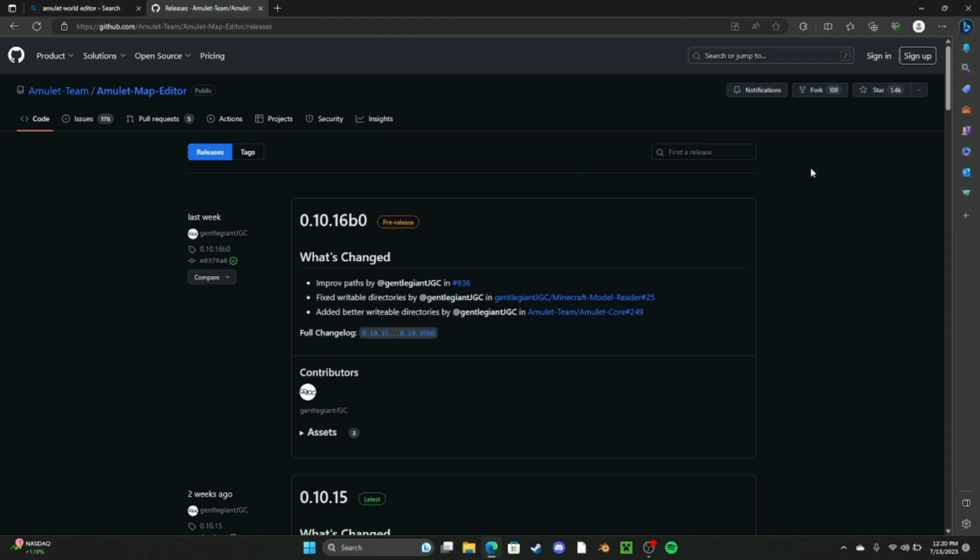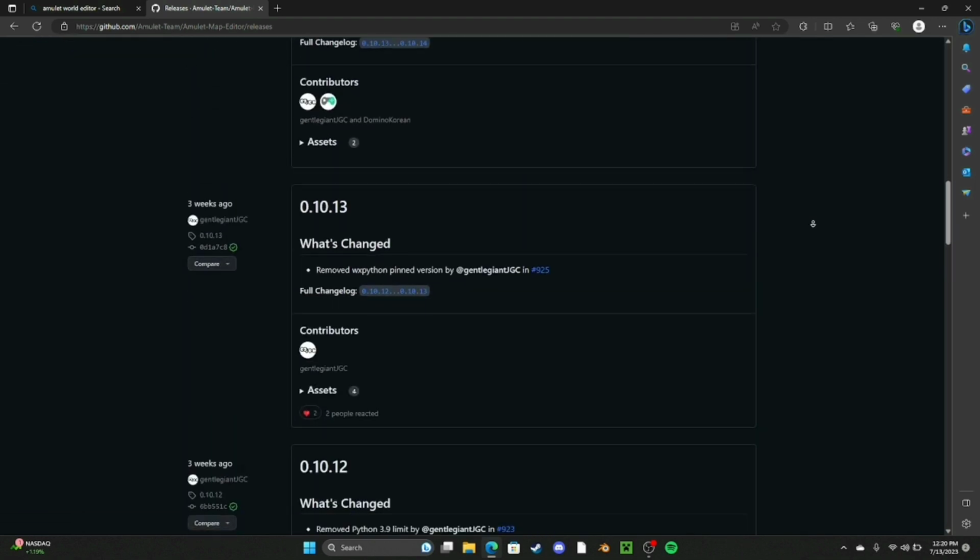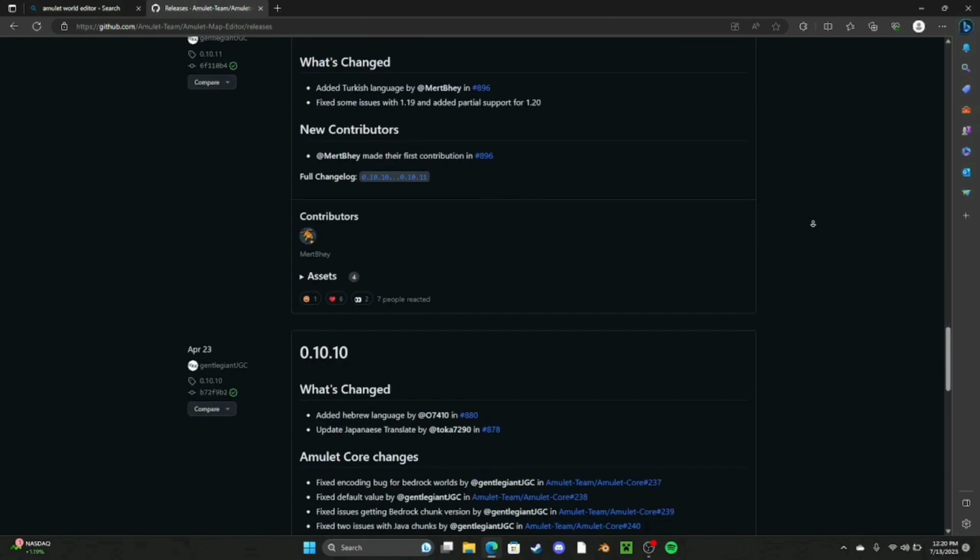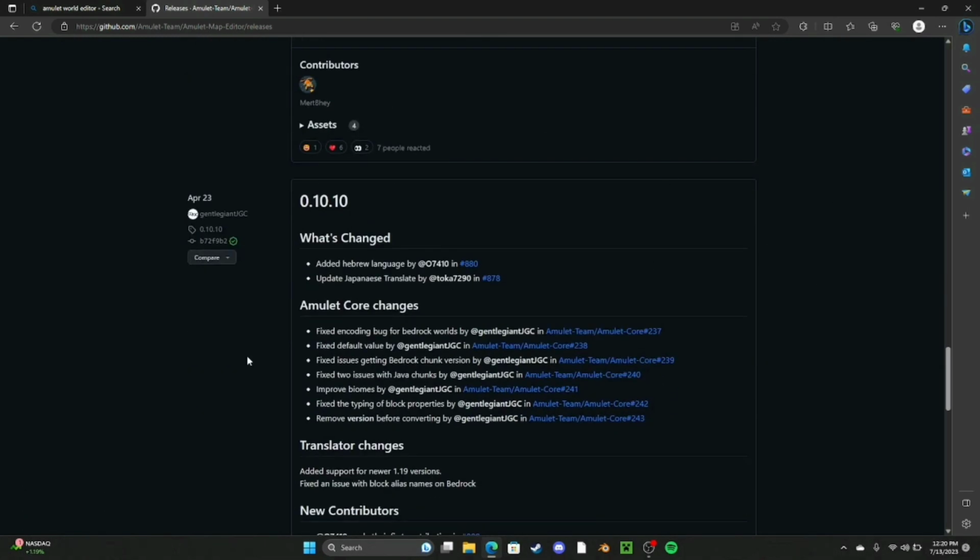So what you want to do is simply scroll down until you find version 0.10.10. Now the reason being is that this was the version of Amulet that I actually first used when I first discovered this program. And it never gave me any sort of problems, nor did it ever do this thing with the shadows or anything. So this will actually help you get rid of that problem.